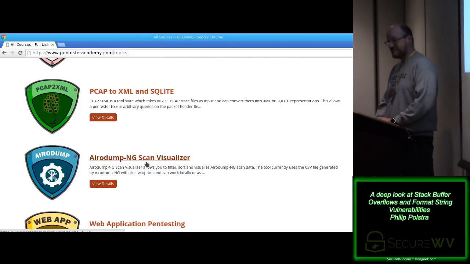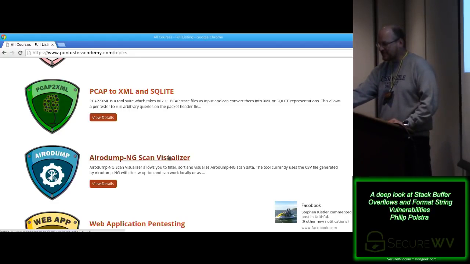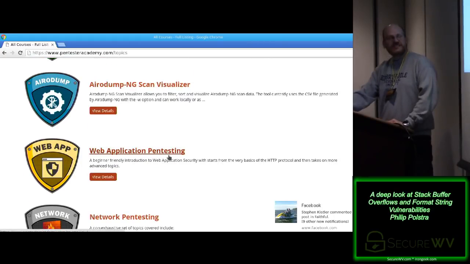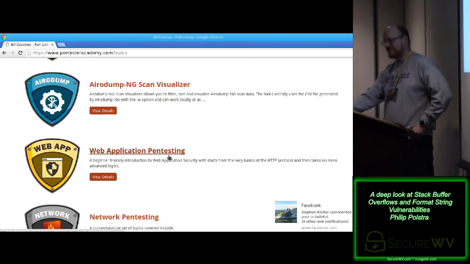But that's a tool that they have available. It's a free tool for visualizing some large dumps from aircraft.